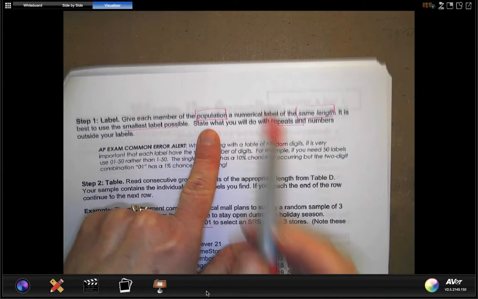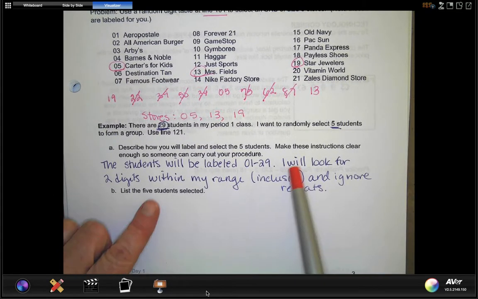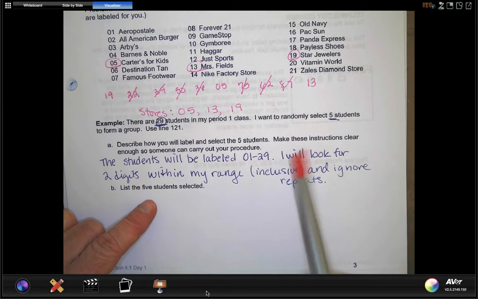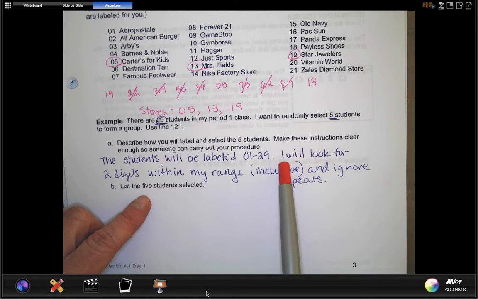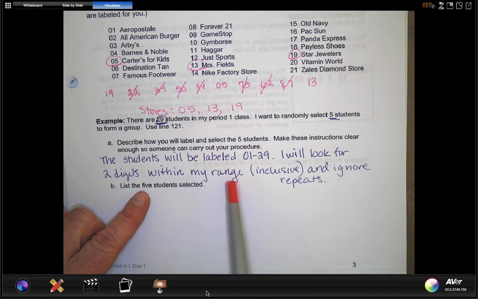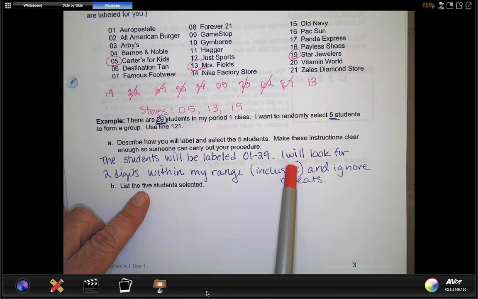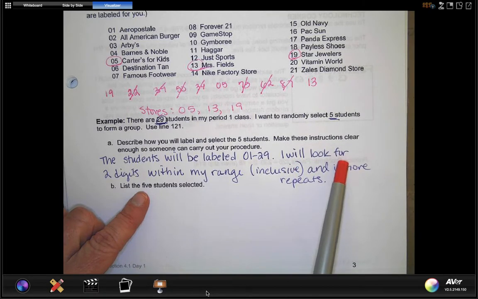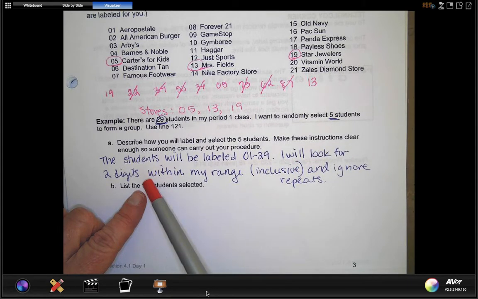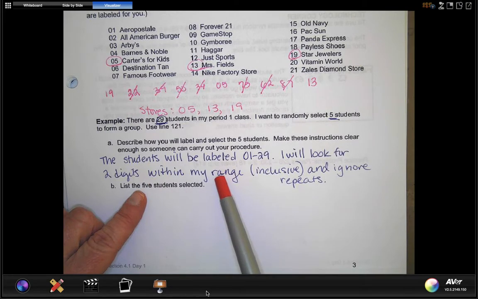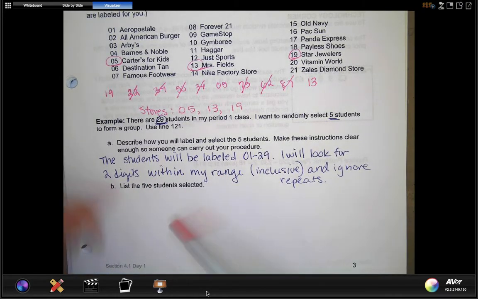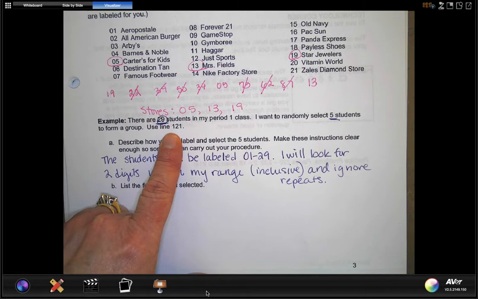Again, give each member of the population a label. State what you're going to do with repeats and numbers outside your labels. There are a couple other ways you could write this. You'll see some of my examples I'll write it a little differently. I'll look for 2 digits within my range, inclusive, ignore repeats. Or I could say I will look for 2 digits, and if they're outside my range or a repeat, I'll ignore it. This tells me here to use line 121.